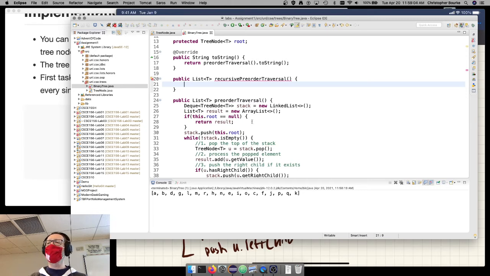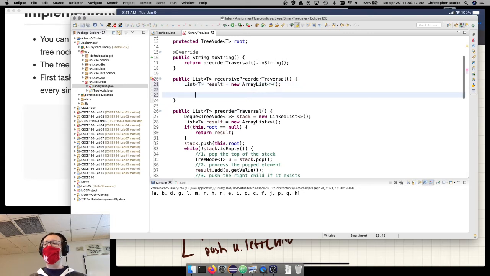So what I'm going to do is establish, do I need a stack anymore? Nope, because I'm going to abuse the call stack to do this. That's what recursion does. It simply abuses the call stack instead of using an in-memory stack. So I'll have a result here, and then I'll return result.